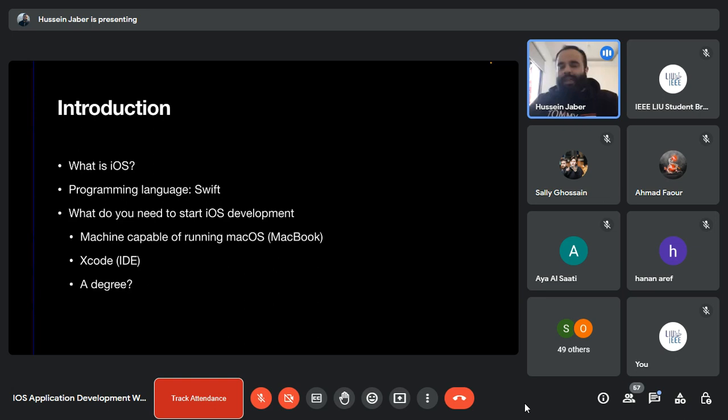I read somewhere that you can use a virtual machine. I tried this several years ago, it didn't work. I don't know if today's software made this work actually. So once you get a MacBook, you need to download Xcode. It's the IDE, so for people familiar with Android development, it's like Android Studio.